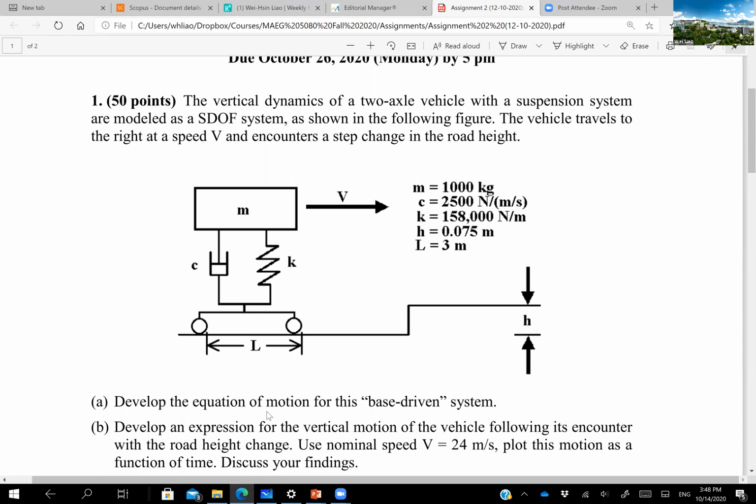Remember, we also discussed impulse response. We said the convolution integral. And we know the excitation function. This is a step function, which is one. Then you are able to find the expression for the vertical motion of the vehicle, following the road height change here.